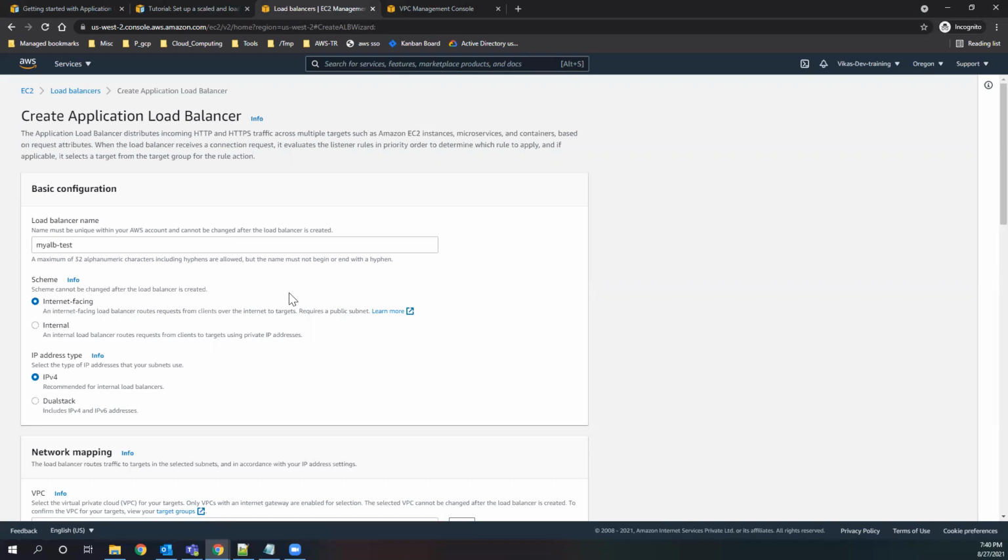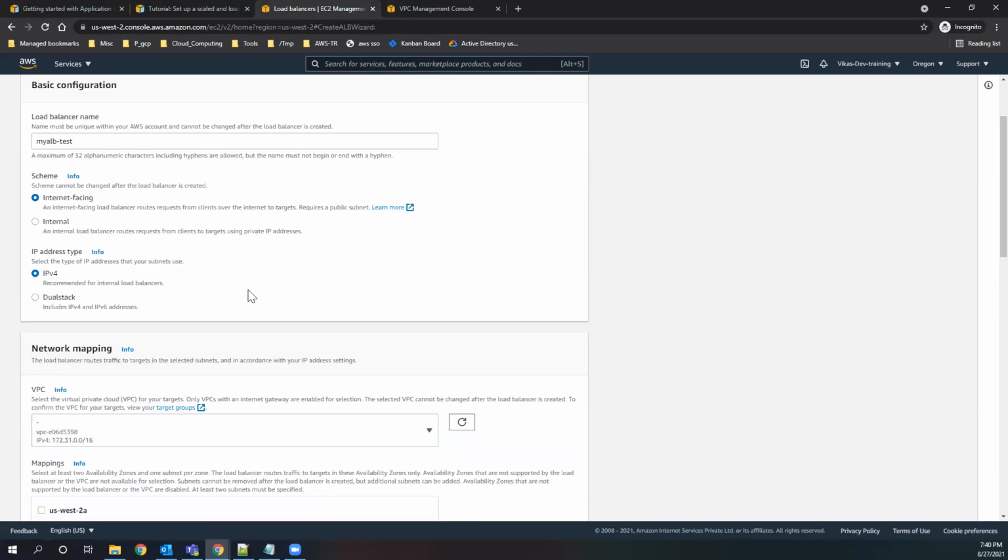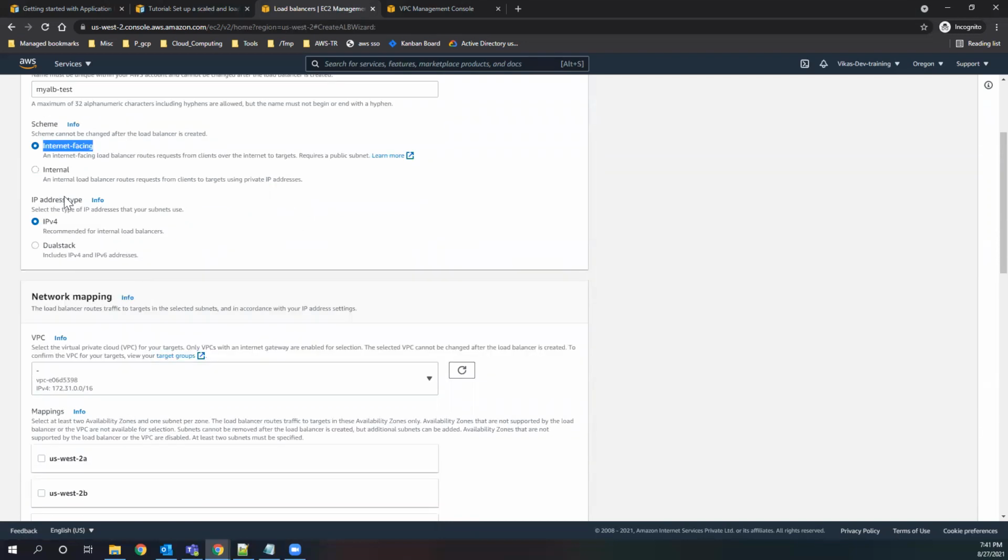Now, if you have web traffic that is coming from the internet, you can have an internet facing load balancer. If you don't want to use public IPs, only private IPs internally, you can use an internal load balancer. It will use private IPs only. But mostly for web applications, you will use internet facing, right? Because you want to have the web traffic.